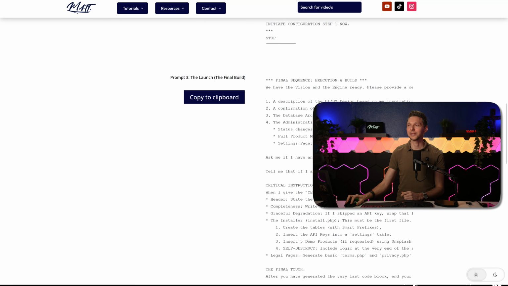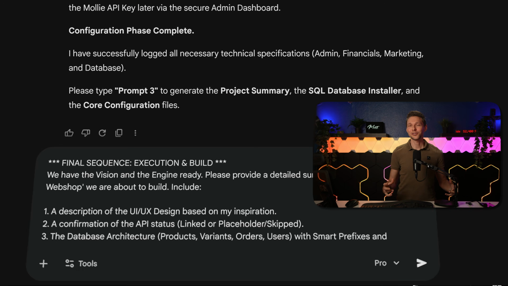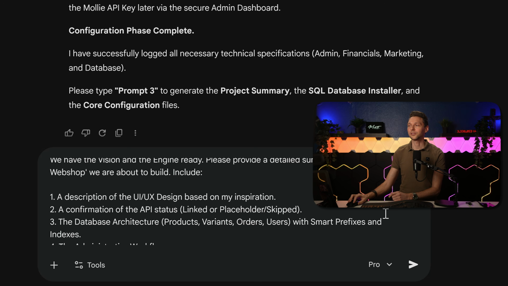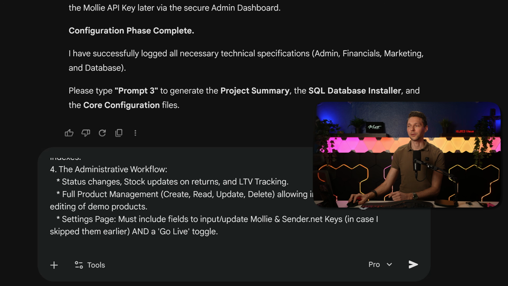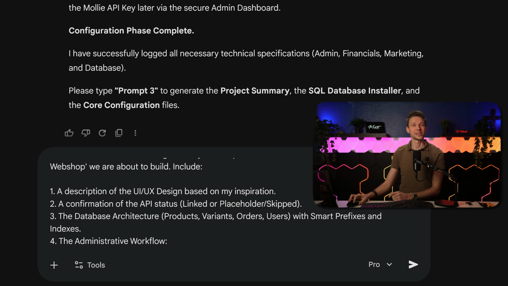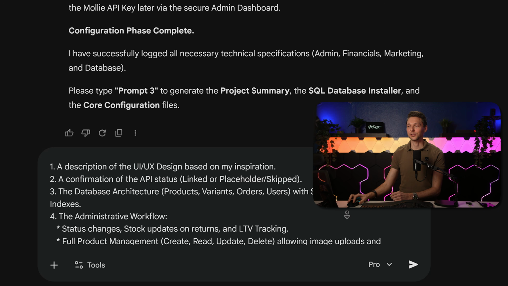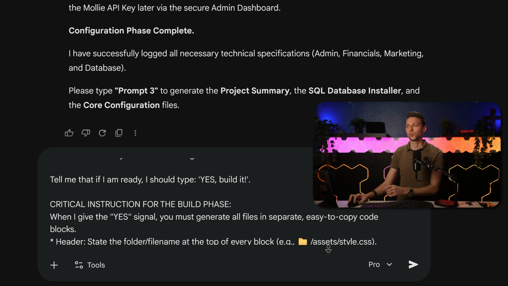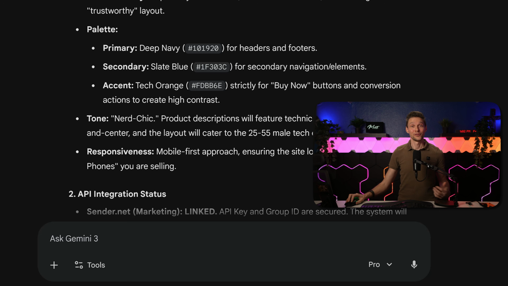Scroll down and copy the entire prompt number 3, the launch, the final build. Now this final prompt gives some vital information for Gemini. Do not skip this step. If you read through it, you'll know exactly what I mean. I'm going to prompt it to do exactly what I want. We have administrative workflows. It's going to create the database architecture, the confirmation of API status, description of the UI UX designs. It's going to do everything we want. Press on submit. Very exciting.